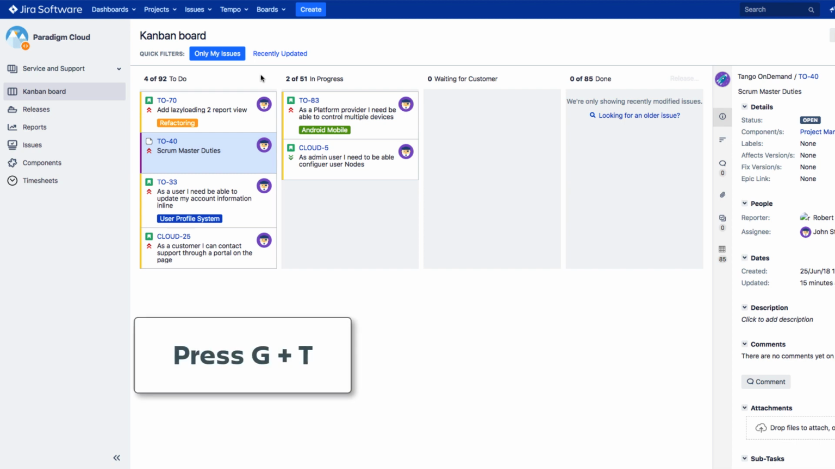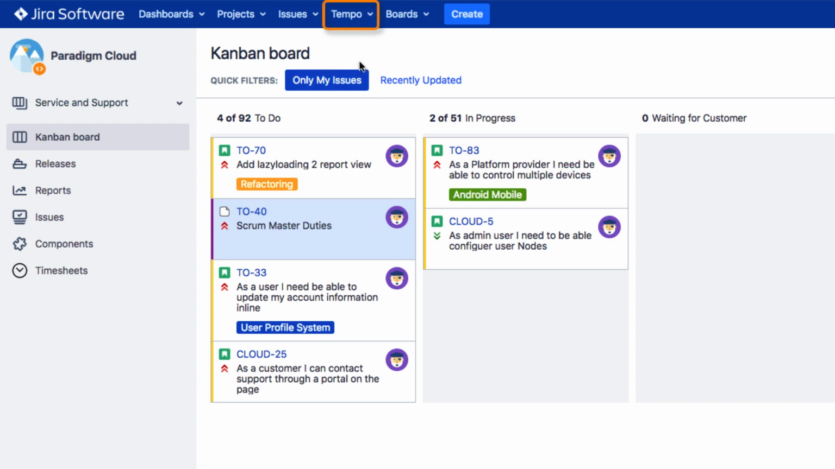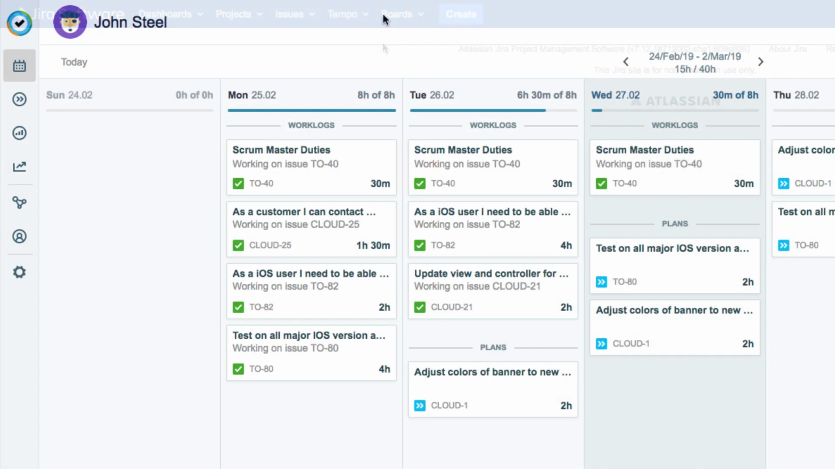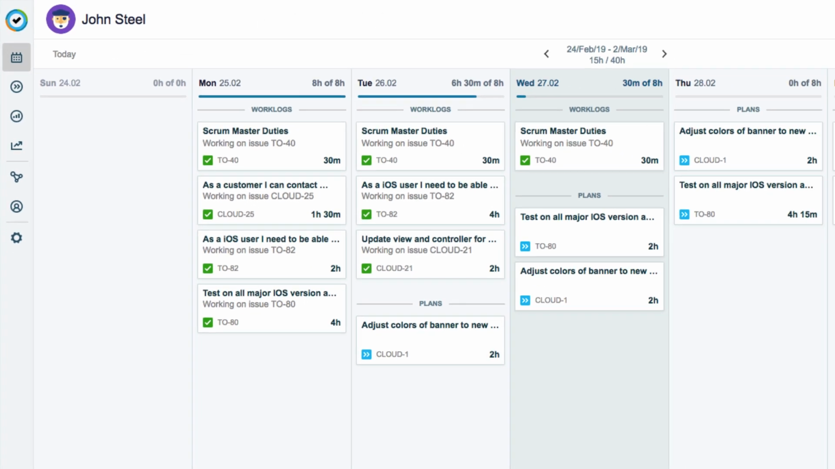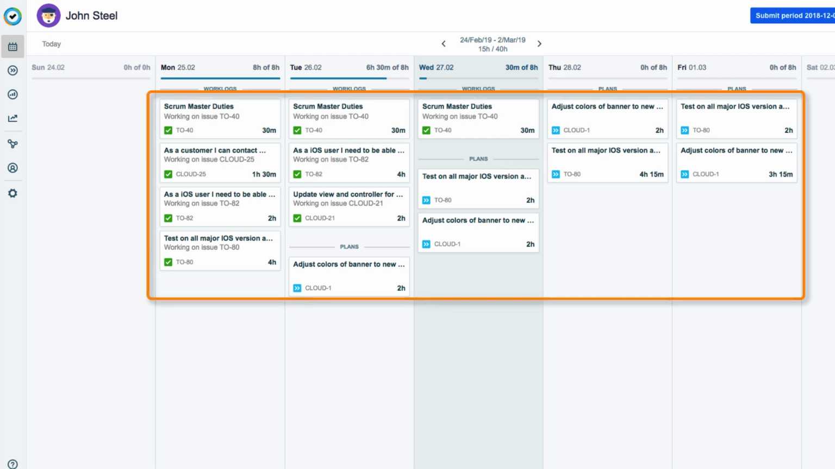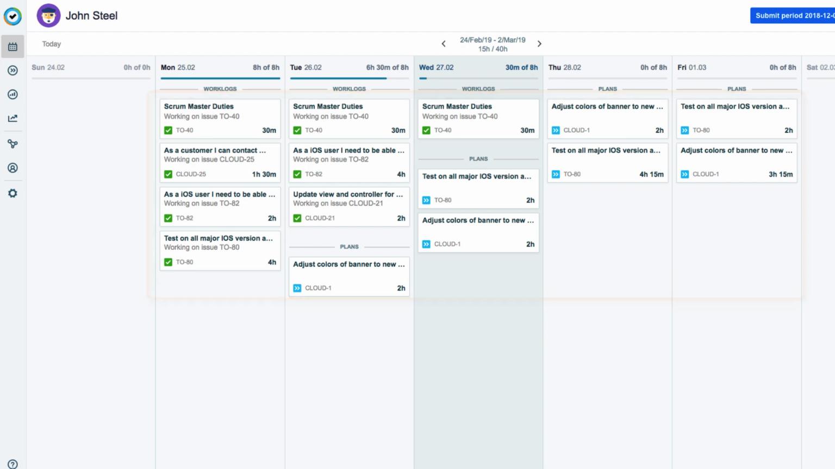The Tempo app is integrated seamlessly into the Jira menu bar, so he can also select My Work from the Tempo menu. When he's in Tempo, John can always click the My Work icon on the sidebar to get back to it. The calendar view is shown by default when My Work opens up. Here is where John can both log and plan his time. It displays large cards for both planned time and work logs that show time spent on issues.